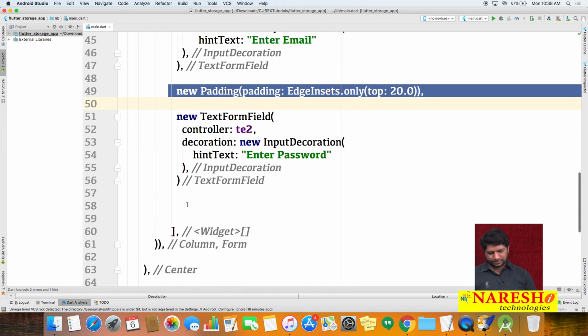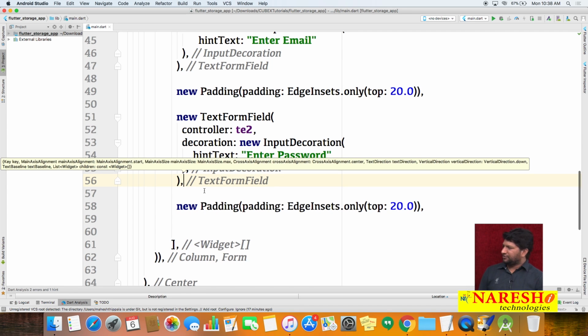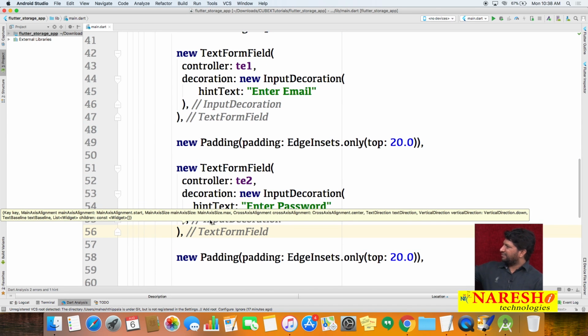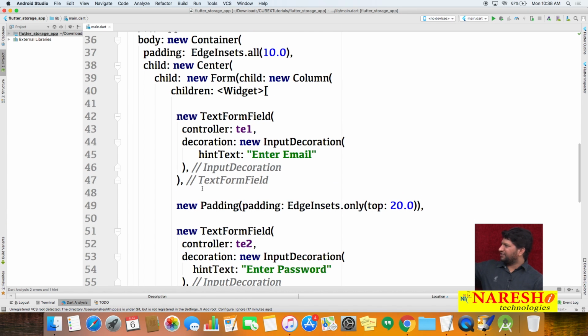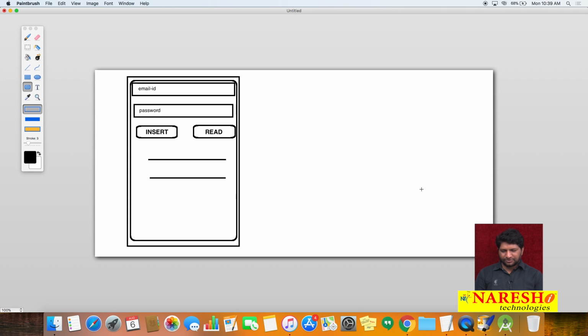You can create one more, again applying the padding. So now how many widgets did we place? Padding is one widget, text form field, again padding, again text form field. In total we created 4 widgets under the widget array. Up to now we are done: we created the email text box and the password text box.